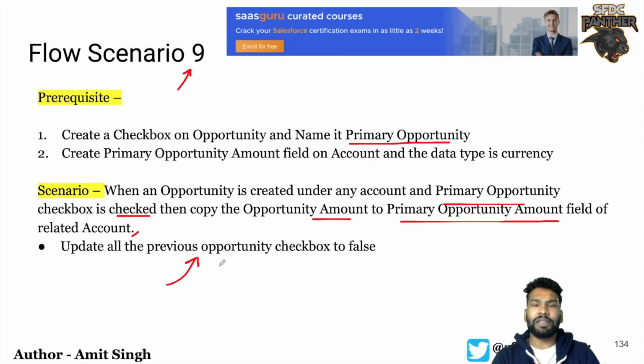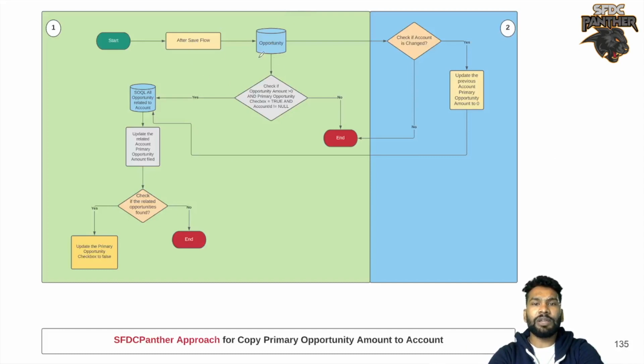Now what we have to do here is create one checkbox field on opportunity called primary opportunity. Then we are going to create a currency type field on account, which is primary opportunity amount. This is what we need to tackle our scenario. There are two parts, but we are going to mainly focus on number 1 and number 2. The other part is something you can implement as an assignment.